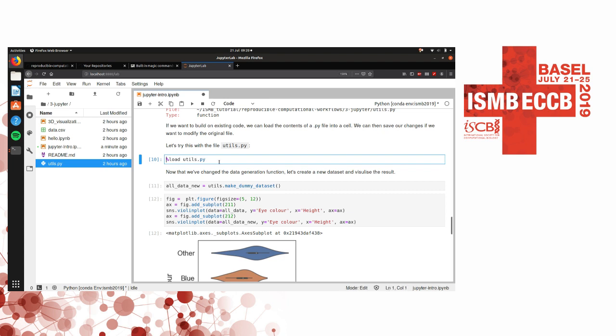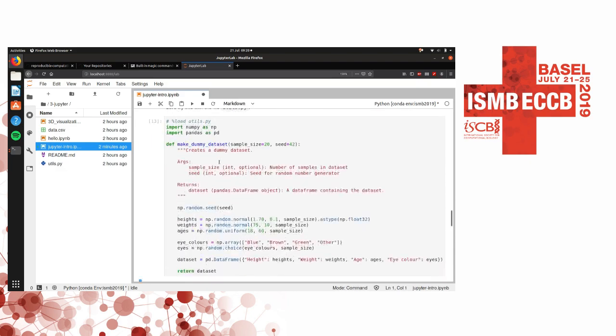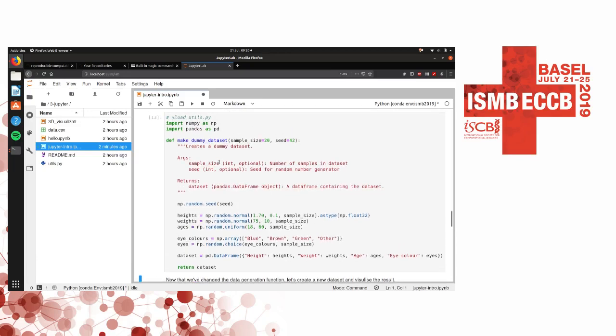So if you type %load and then the name of the Python file, it just loads the whole file within the cell. And then you can make any changes you want here. And then you can either run that cell within JupyterLab, running it locally, or you can write that file out again.